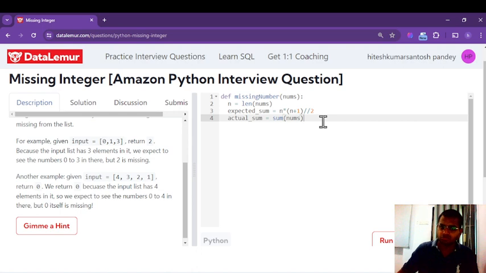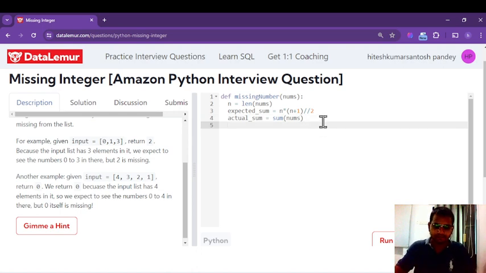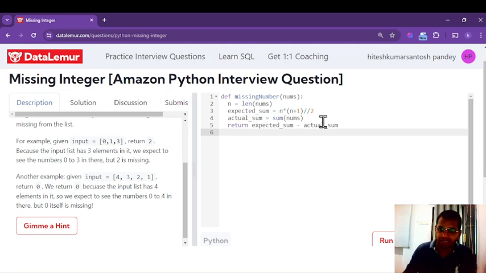Okay, so next we will write here return expected sum minus actual sum. While returning this expression, it will return the missing value from that list. Okay, so we have defined the function.